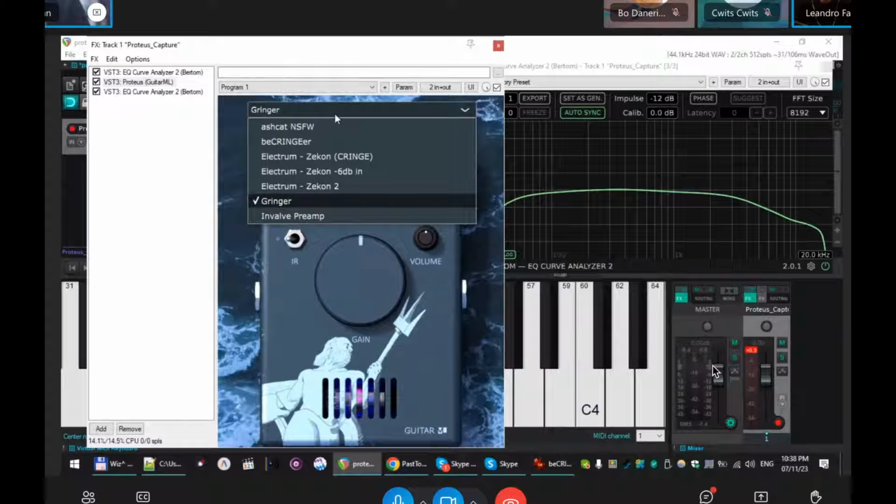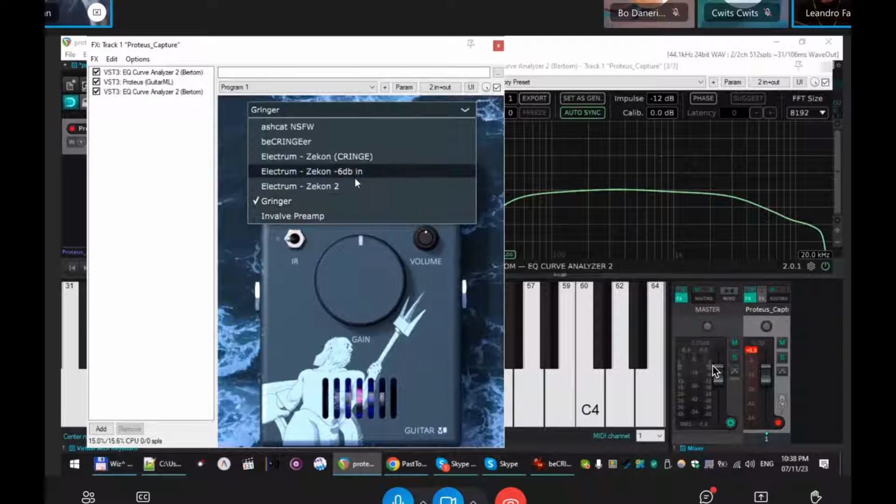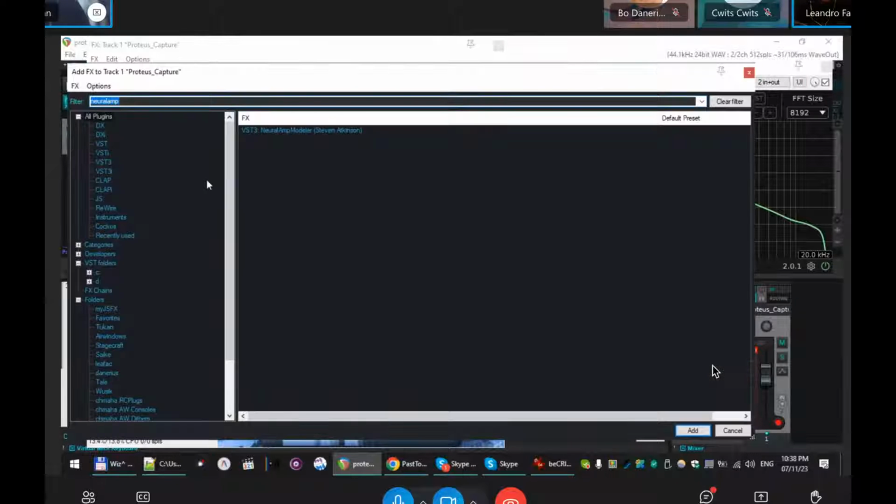But the premium ones are going to be, this is cringe because it's my very first model. I'm not going to play it to you. Your ears are going to hurt. I tried to capture the plugin Electrum by United Plugins, which is very cool. I did manage to do it on my second and third time. And this NSFW is an actual JSFX plugin.